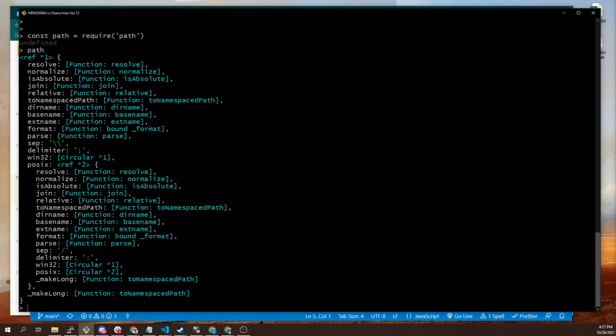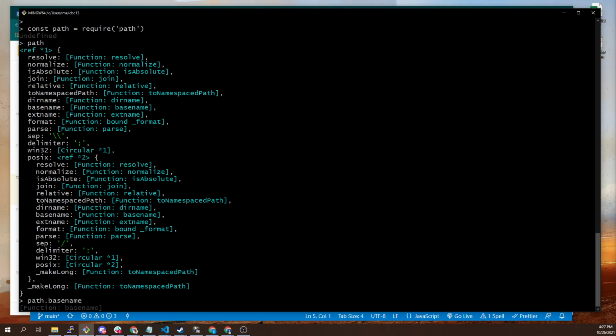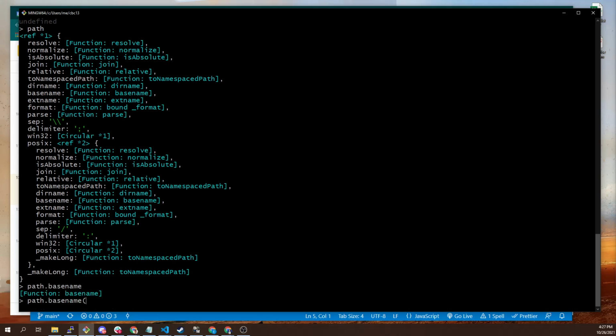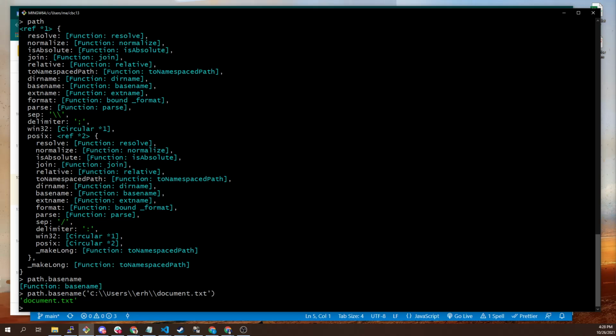So the first thing, right? If we do path.basename, right? That's a function. If I pass in like c://users/erh, and we'll do like document.txt. Okay. The basename is going to return the name of the file that's being called.